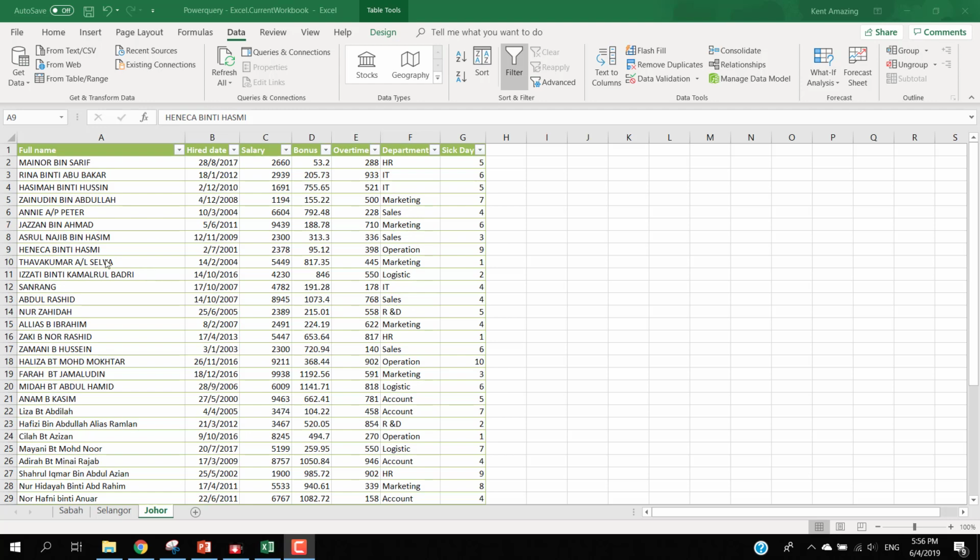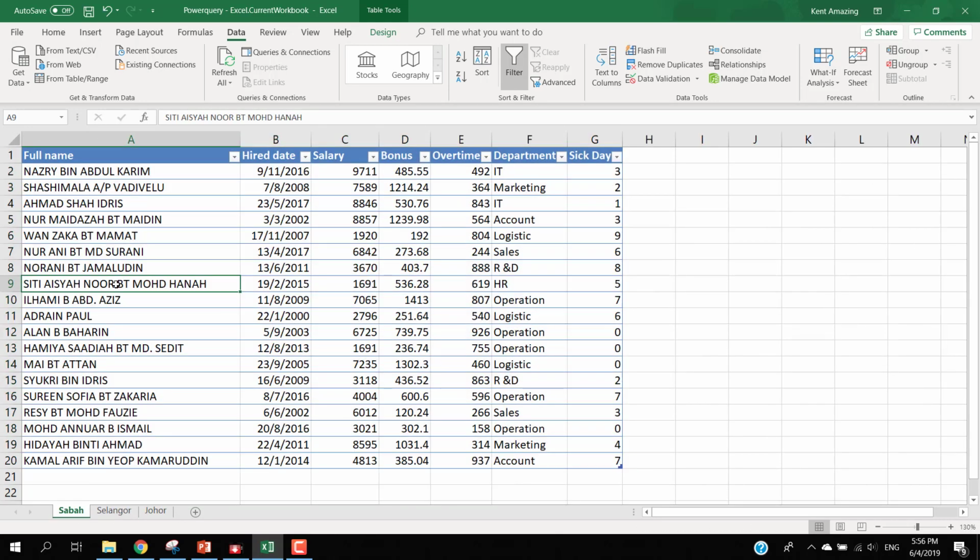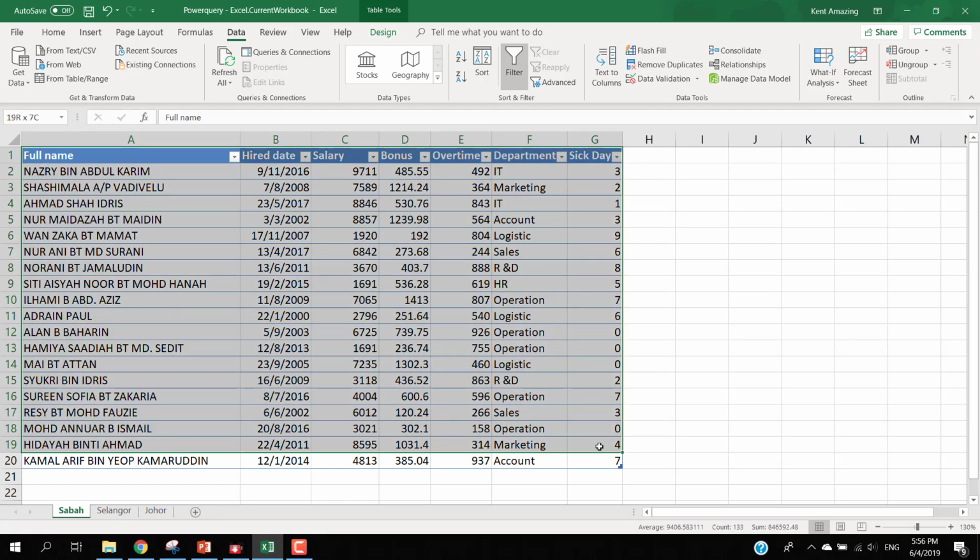So I have this data here, 3 pages, right? Malaysia has a state called Sabah, and there is Selangor and Johor, right? So we're going to find ways to combine all of these into a single worksheet, right? Well, we used to do something like this, right?